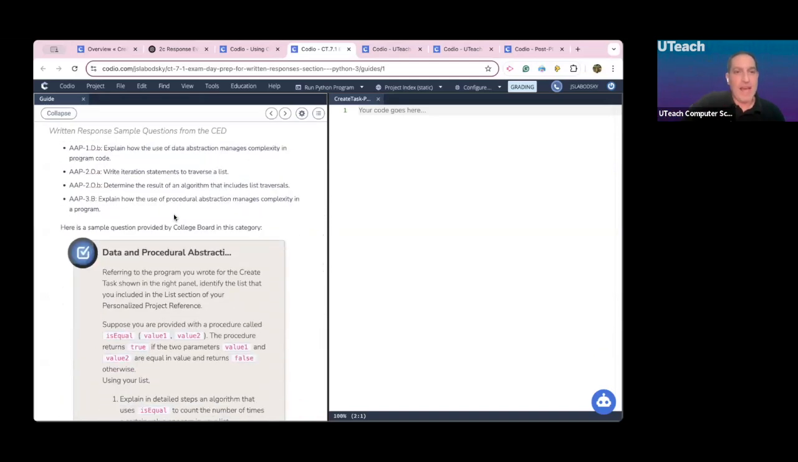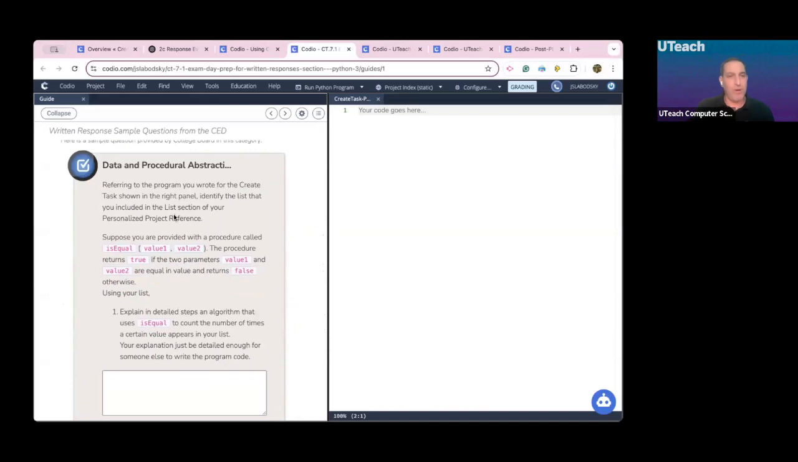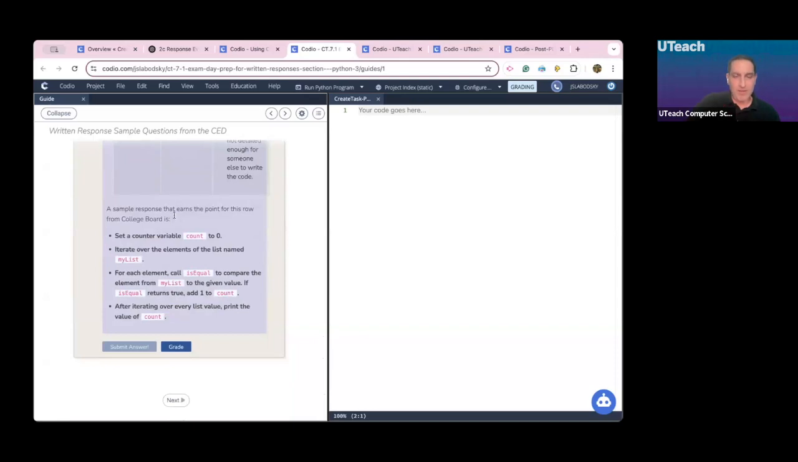And then the other one, data and procedural abstraction. This is the hardest one, the one that most students don't get the point for, which means we're going to have to use AI to really improve on that one.